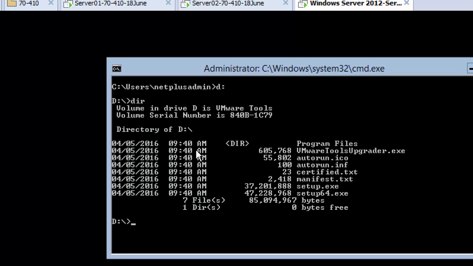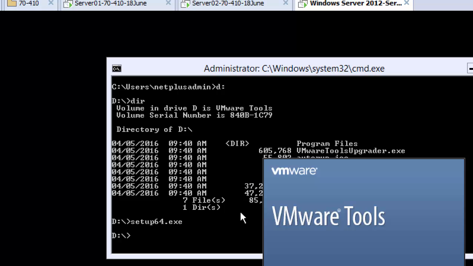Now we can just initiate the installation of VMware tools for this server. If I type here SE and press tab, no, not this one, tab again, this one, setup64, right? So press tab twice. Press tab again. Okay, everyone there? Setup64, enter.